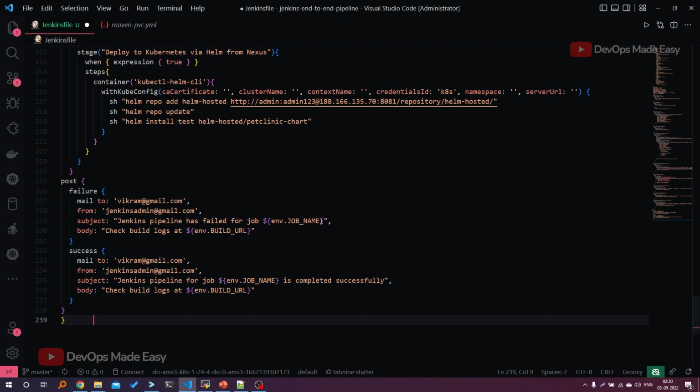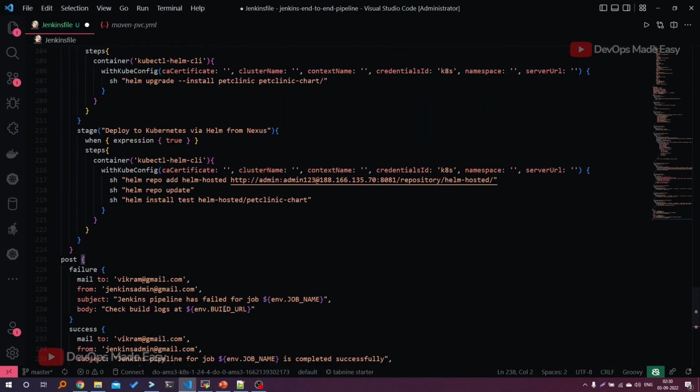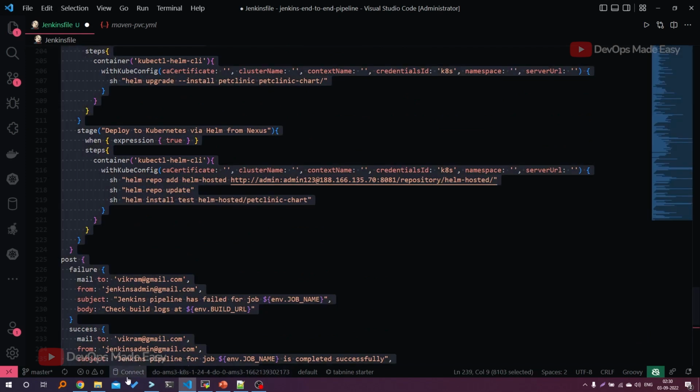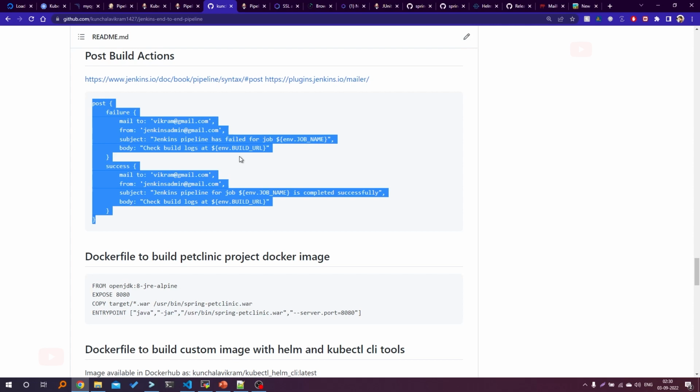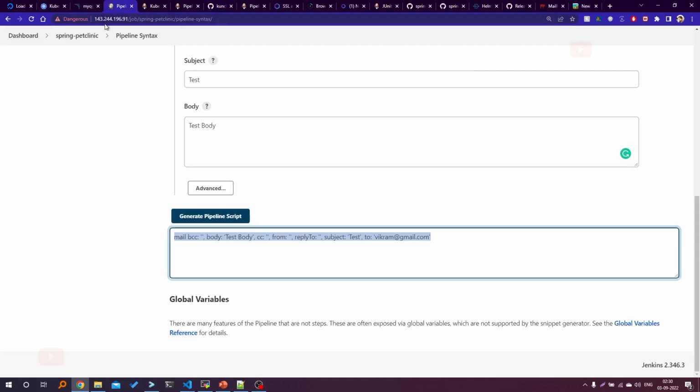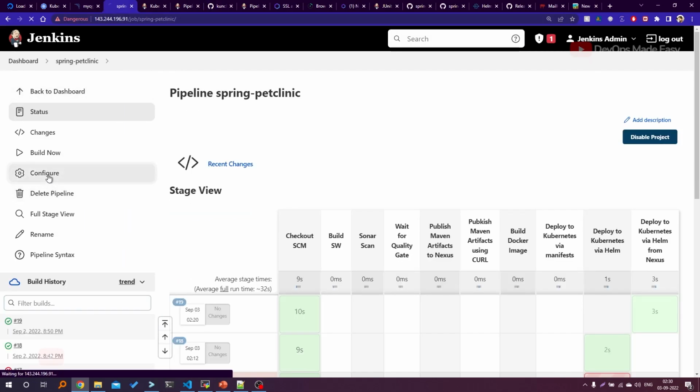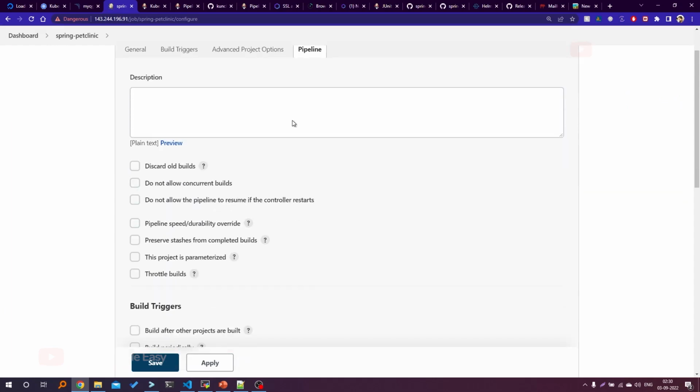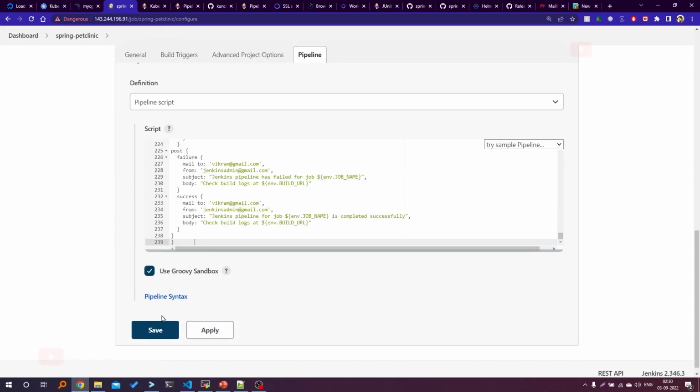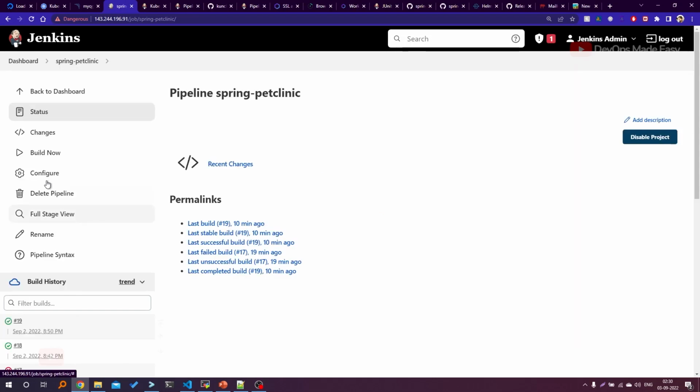So you have the mail to, from, subject, and it will be dynamic. The job name will be replaced and the build URL will be replaced. For failure, I'm saying it has failed. For success, I'm saying your Jenkins job is completed successfully. That's it. This post build action will run once all the stages are done. So let's copy this, and then just go to your pipeline, click on configure, click on save, and click on run.